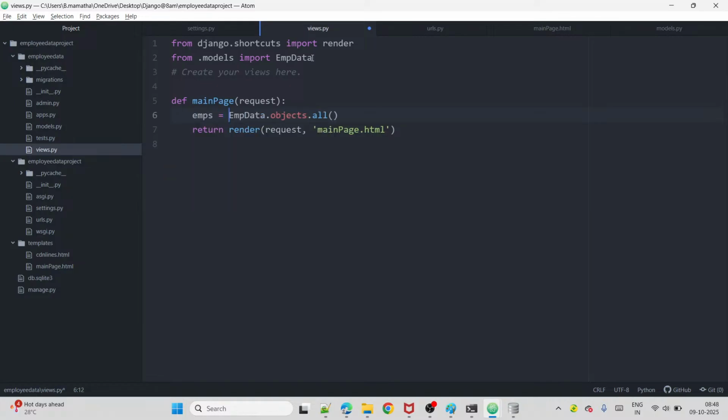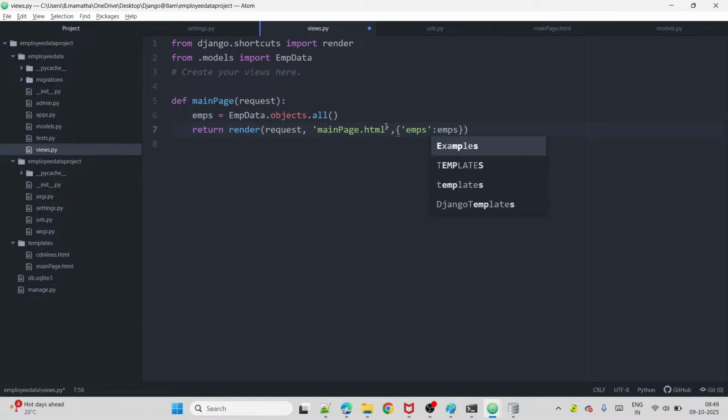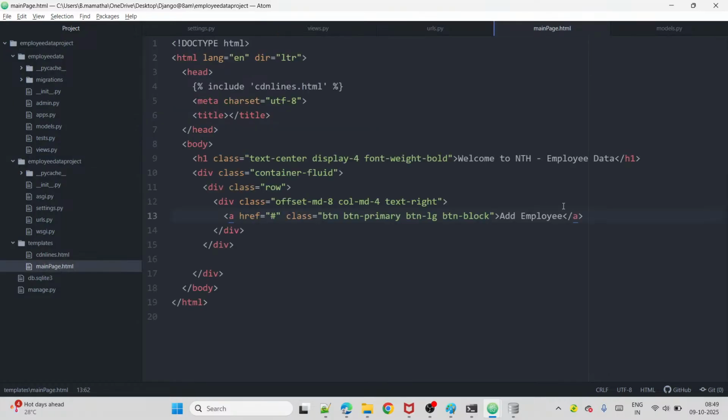Now EmployeeData dot objects dot all, I want to get all the rows into one variable called employees. All of you just imagine already some data is there. The data I am fetching here is assigned to the employees variable, and that I send to the HTML file. I will take one key value format, with employees taken as one key, key name employees. Now coming to here, below the button, this division, this row is over. In the same container I take the second row. In this row what I want now is to display the table.